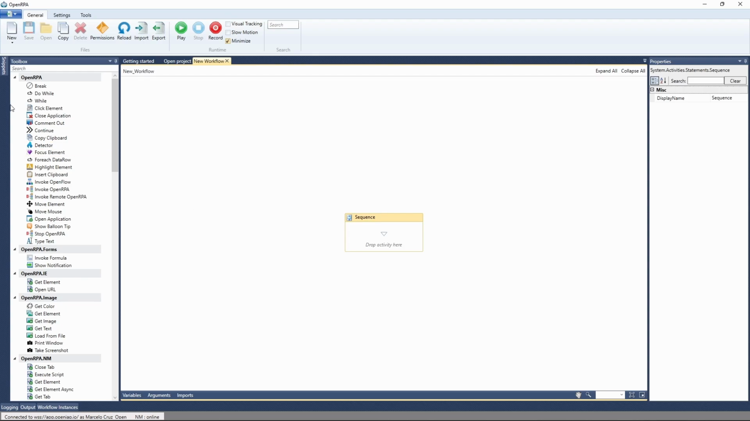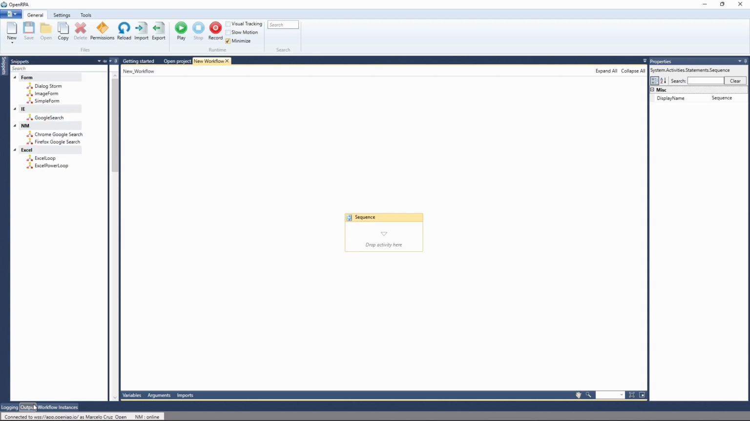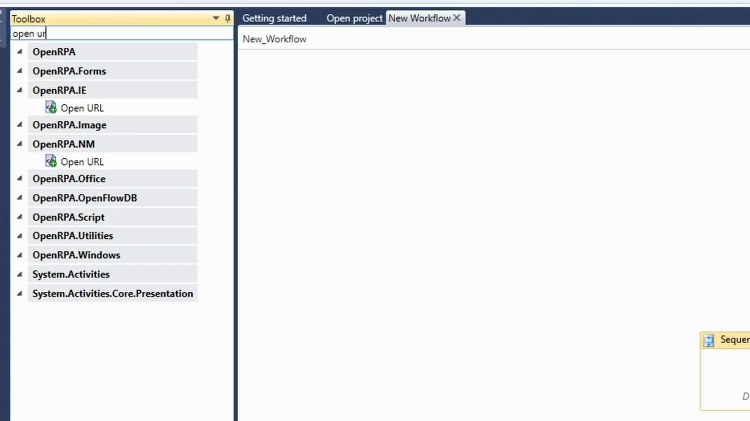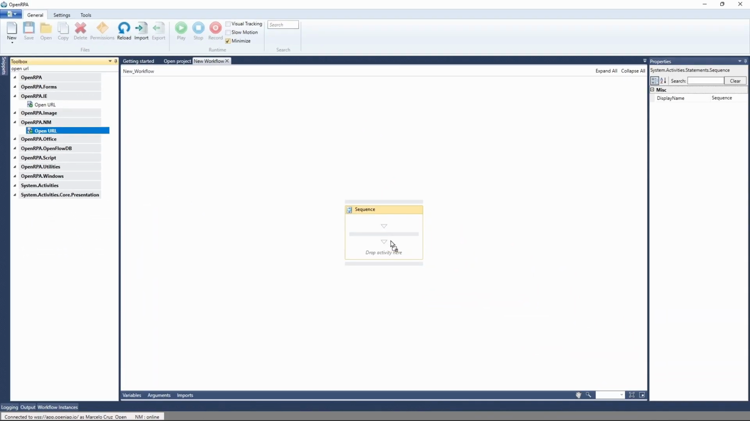So let's search here on the toolbox for the activity that will allow us to open the browser. So let's search for OpenRPA. And we can see that appears two activities with the same names. So this one from OpenRPA.ie only works with Internet Explorer. This one works with Google Chrome, Firefox or Edge. So we will use this one. So let's drag it to our project.